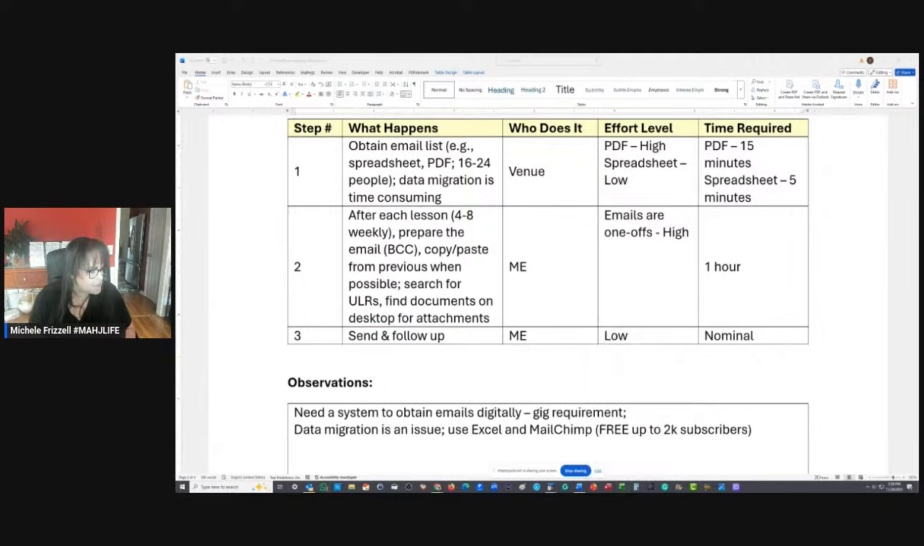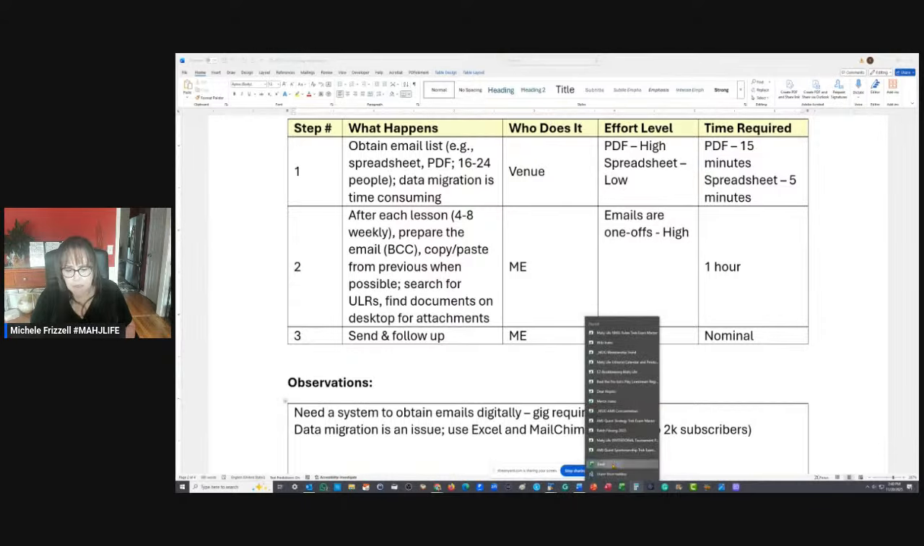Let me see here. I got to check my... I have a 4 o'clock, I think. Let me just double check. Yeah, I have a 4 o'clock, so I can go longer. So I'm going to pull up a spreadsheet here real quick.